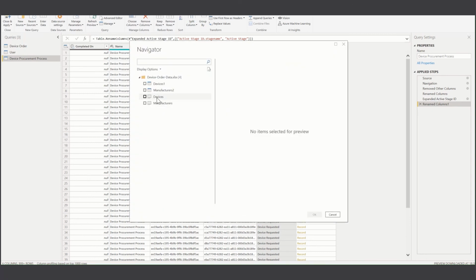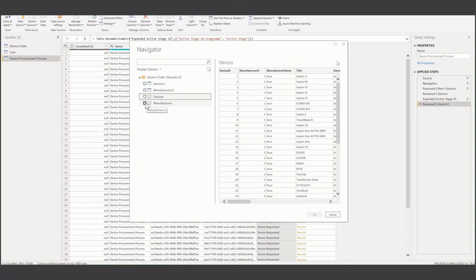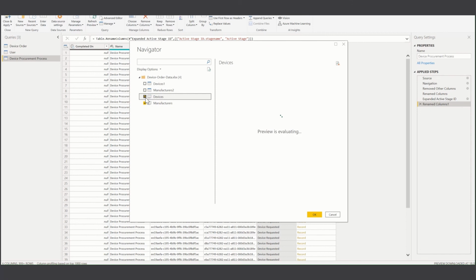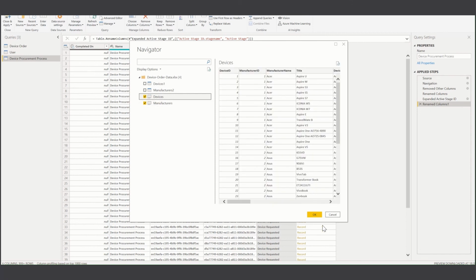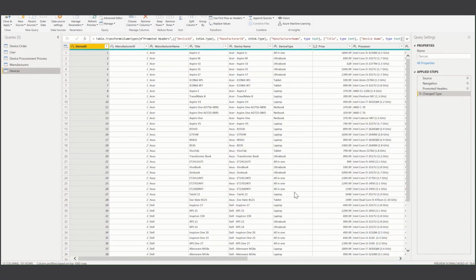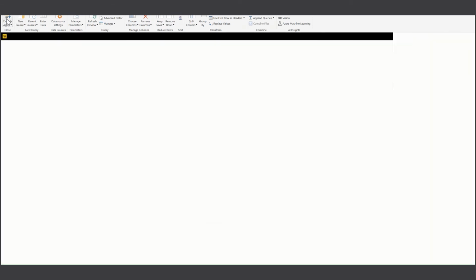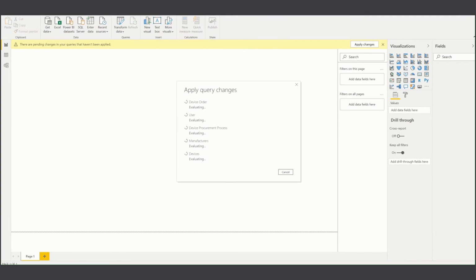From this Excel file, I want both the devices and the manufacturer's tabs from the Excel sheet. And again, I can hit OK. I don't need to make any transformations to these two objects. So once I'm done, I can hit Close and Apply. This will then load the data from the Common Data Service and from that Excel file and pull them into memory in Power BI so I can start building visualizations on top.